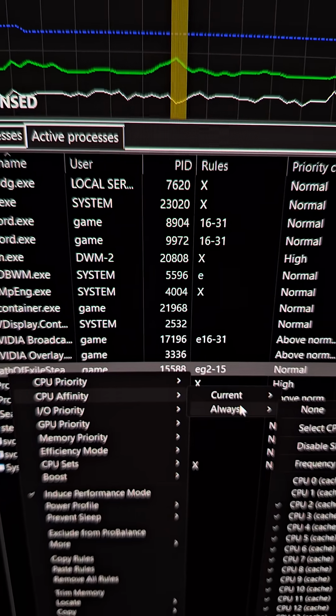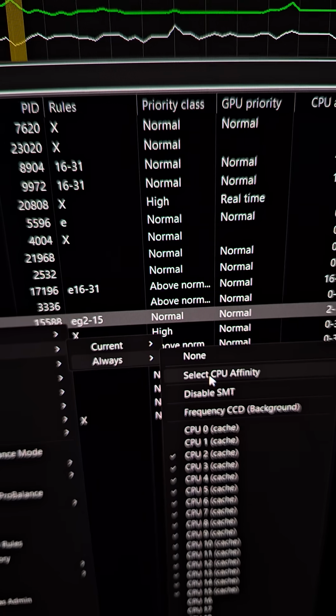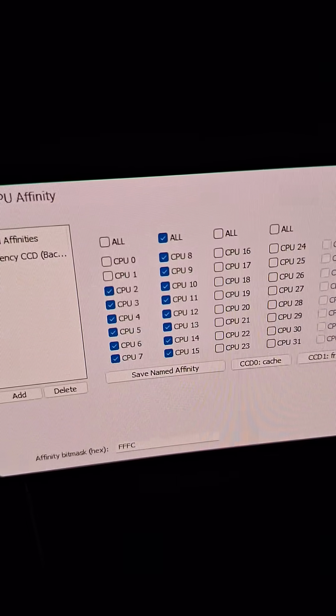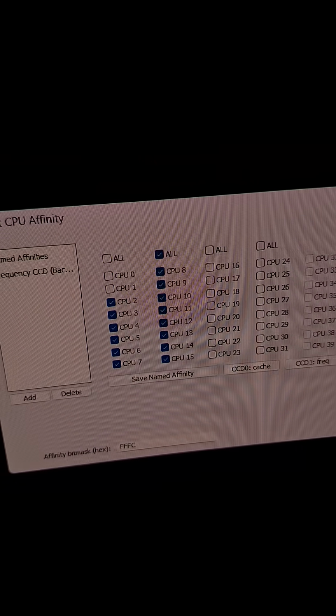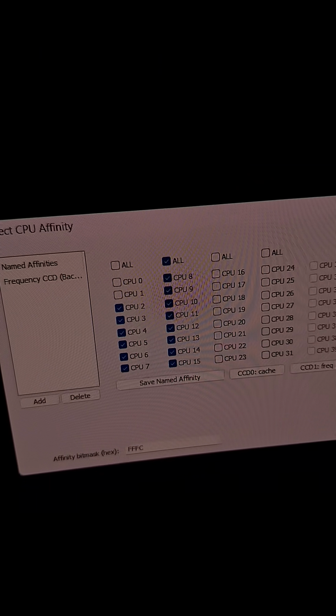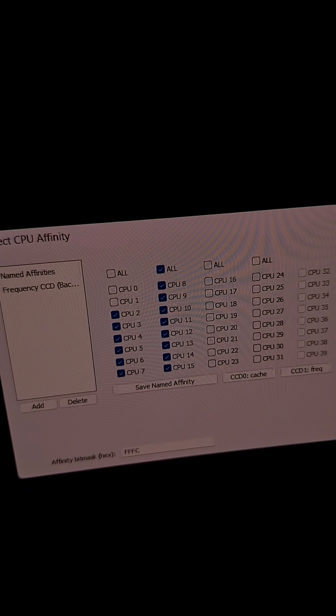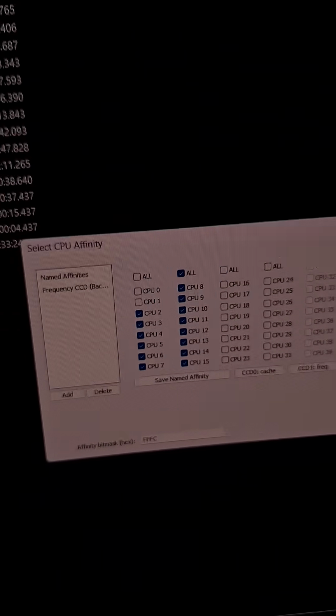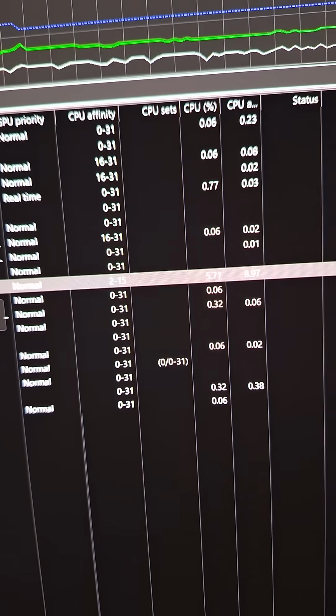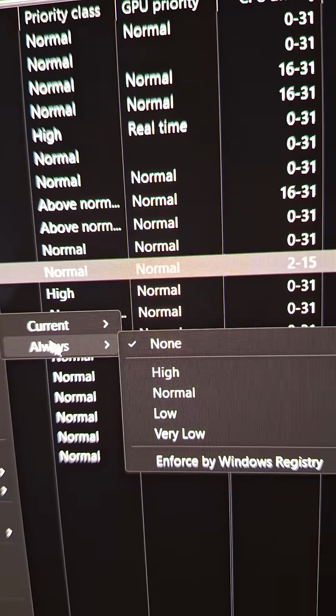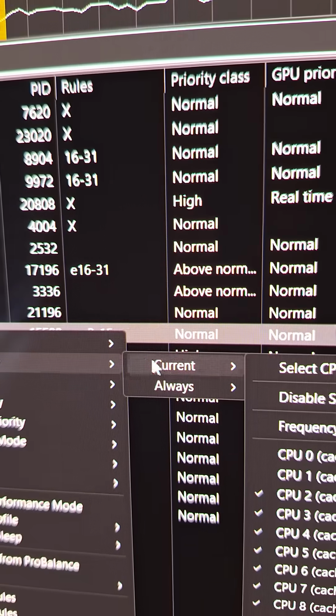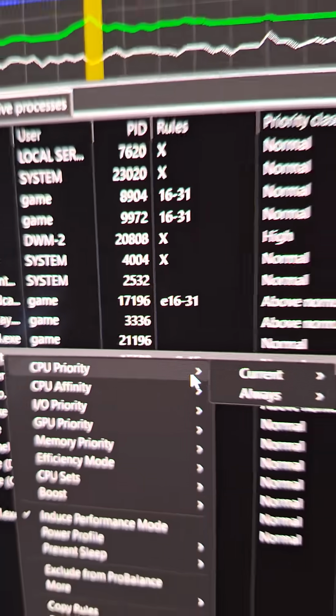CPU Affinity. Always. Select CPU Affinity. Come over here, CPU Affinity. Put it just like this. Now, most games I can use CPU 0, CPU 1, but this game you will have stuttering sometimes. Once you do that, hit OK. I did this for the CPU Affinity always. Make sure you do all CPU Affinity always.